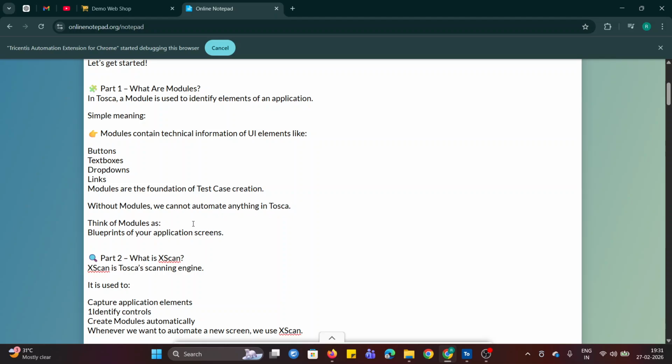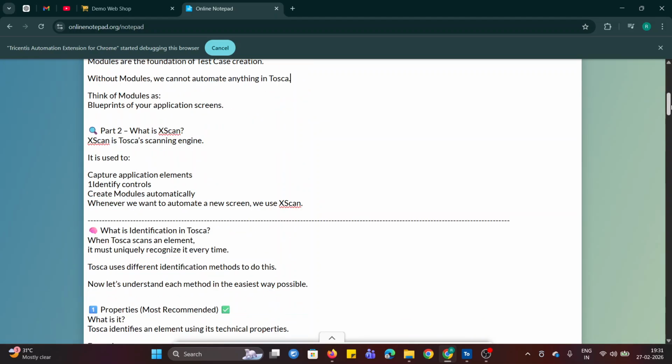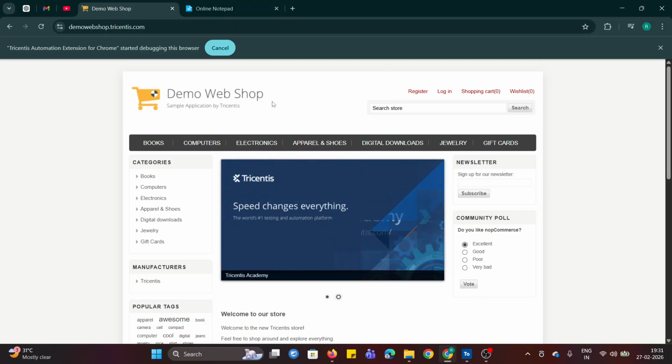That is pretty self-explanatory. Next comes part 2, where we will be discussing XScan. So as I mentioned earlier, modules will have all the details of each element, right? So how will it have them?